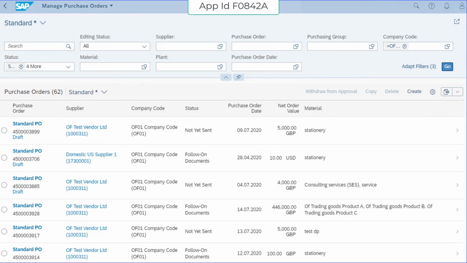Manage Purchase Orders, F0842A. This slide and the next slide show purchase order reports, which are perhaps more useful for the procurement department, but I thought it worth including so that you're aware of them in case you need to check or review something. Maybe there was a typo in the purchase order number, for example. Here you can see a list of all the purchase orders, their status, amount, and so on.